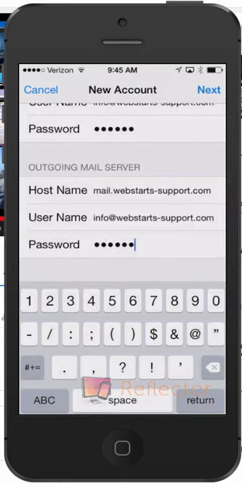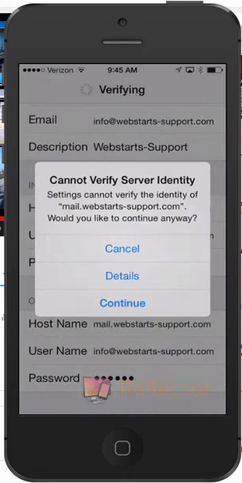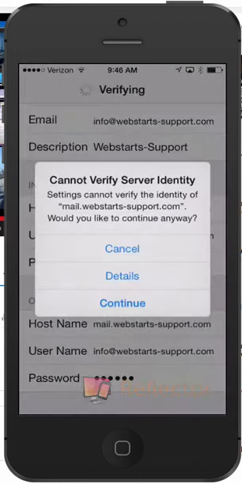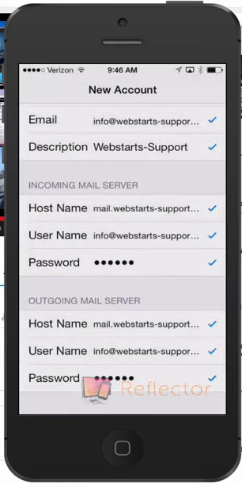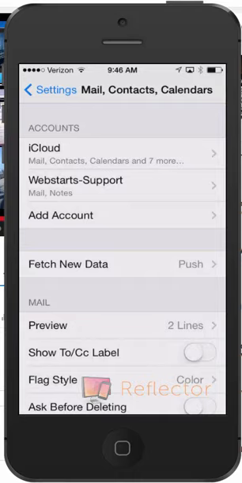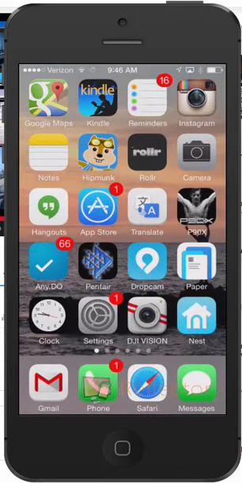Now once you've entered all that information, tap Next, and it will verify your account. Sometimes it'll throw a little bit of an error message depending on the email configuration. Just click Continue or tap Continue. And then when you're ready, it's all set up. You tap Save, and the account has been added. You should now be able to go into your mail program on your iPhone or other iOS device and access your email.